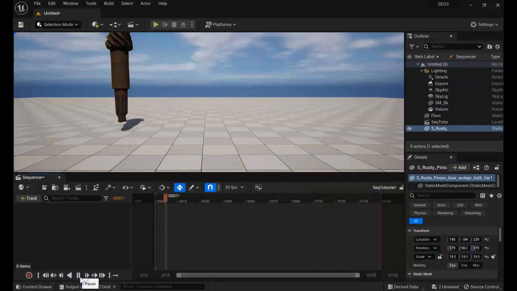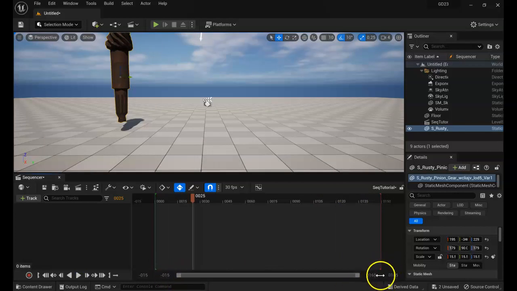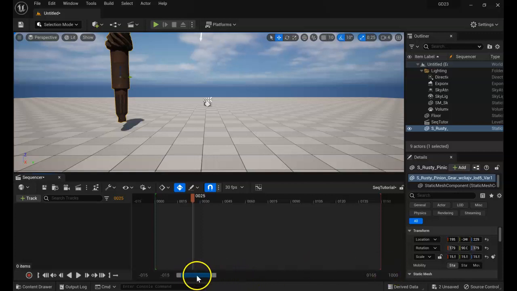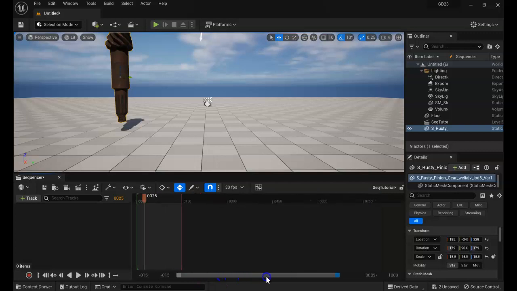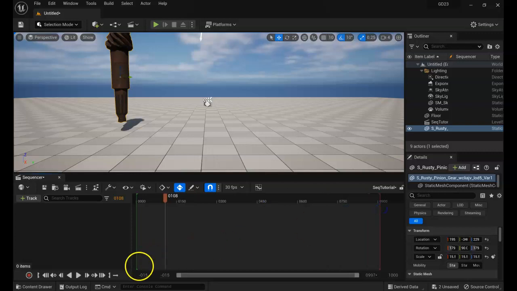About 5 seconds. If I wanted more, down here at the bottom, I can change my working range end. So if I change this to, let's say, 1,000, you'll see this viewport gets smaller. I can pull this out to make it bigger. I can drag the ending out here. And now we can see I get significantly more time.